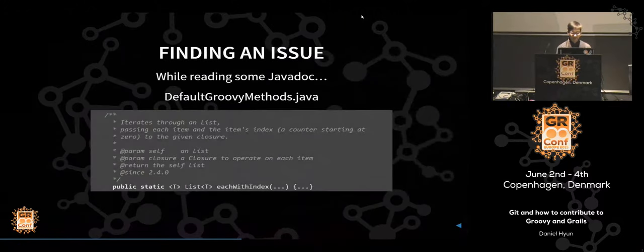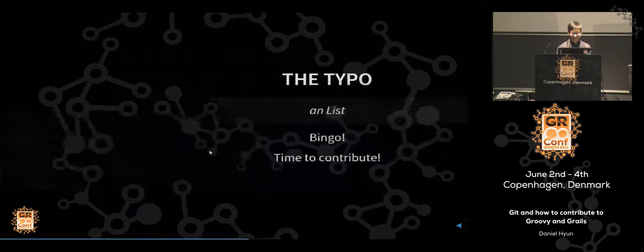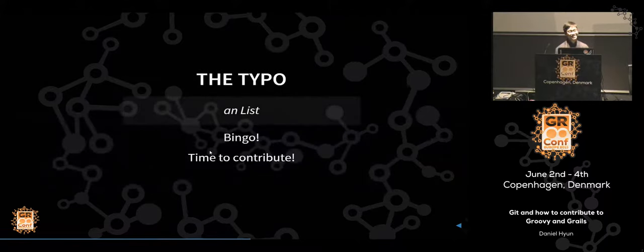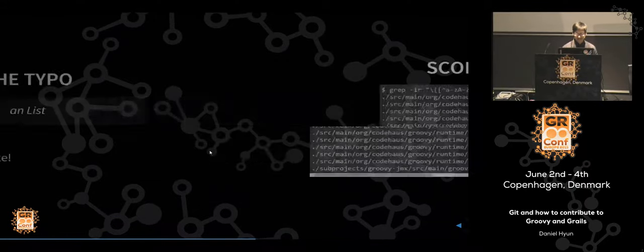So, finding an issue. This happened fairly recently. I'm taking a look through Groovy documentation to see how something's actually implemented. And if you look carefully, this is the DefaultGroovyMethods Java class, by the way. You'll see right off the bat, it iterates through an list. And you see it pops up an list again. So I thought, oh yes, we have an opportunity. This is time to contribute and get that green streak going.